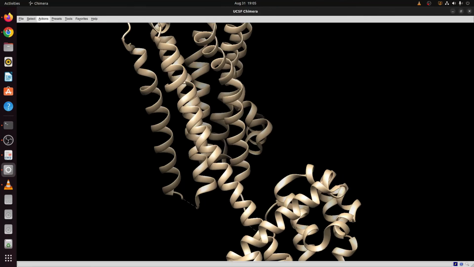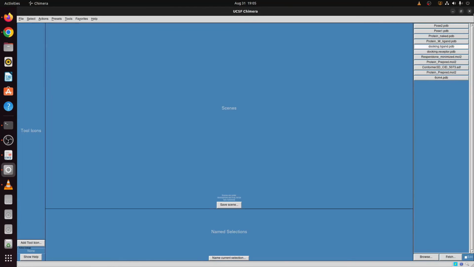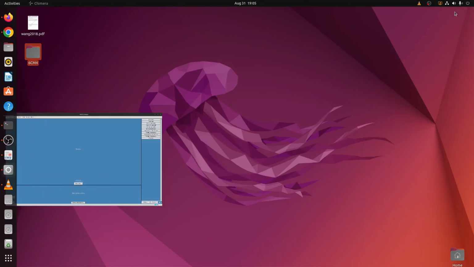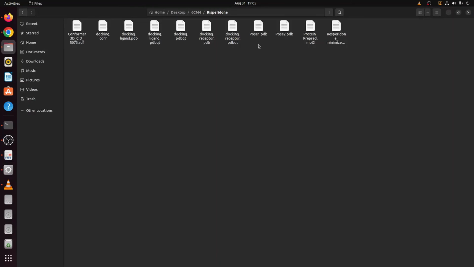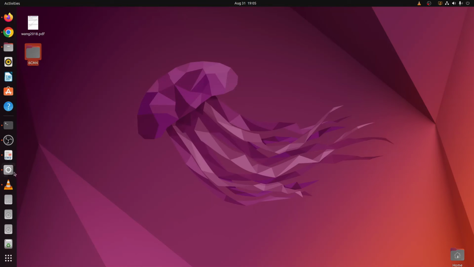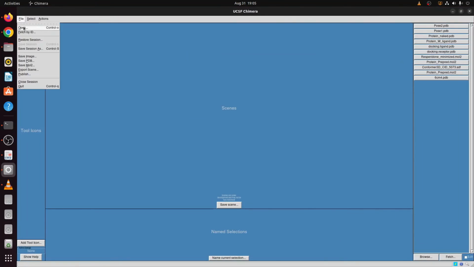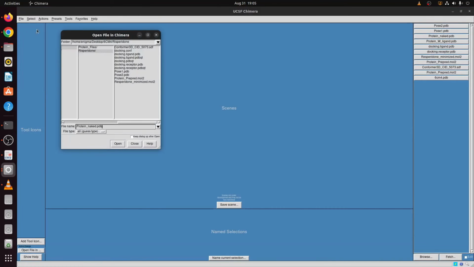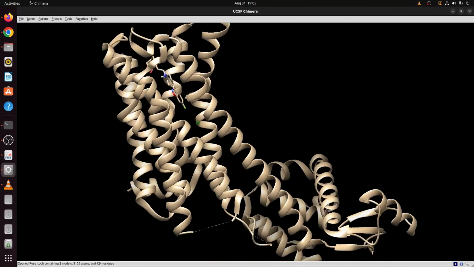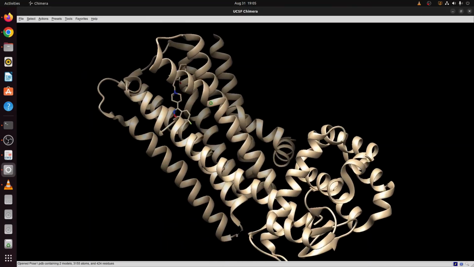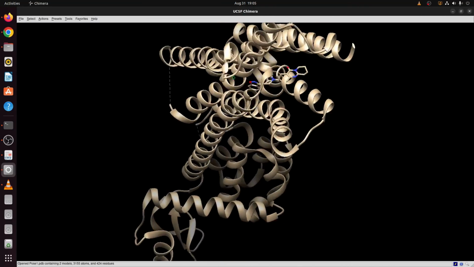We will go to file and close the session. So we have closed everything. Now let us check whether the poses that we created are being opened properly or not. So we'll go to risperidone. We are trying to open this file, so we will go to Chimera, go to file, go to open, and then click on the pose 1 that we saved, and then press open. So yes, this is what it is.